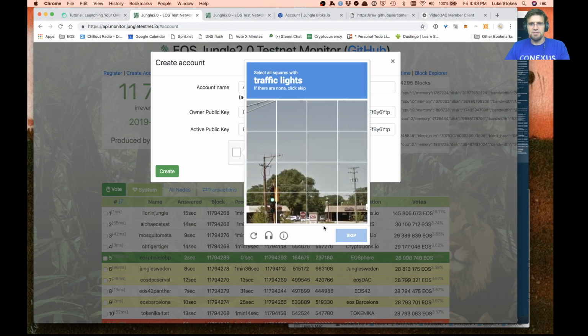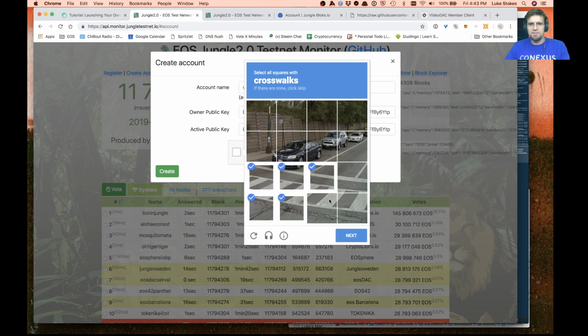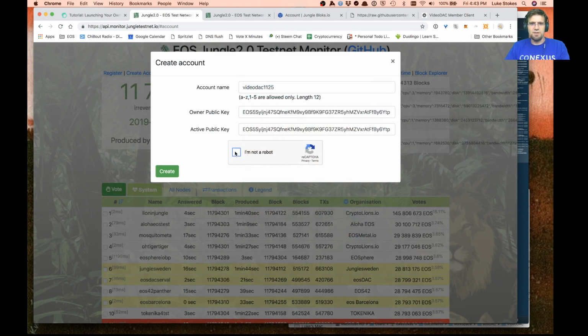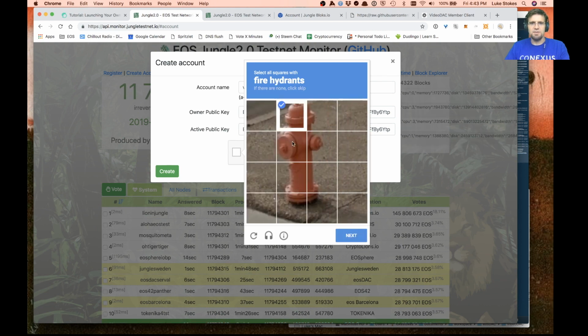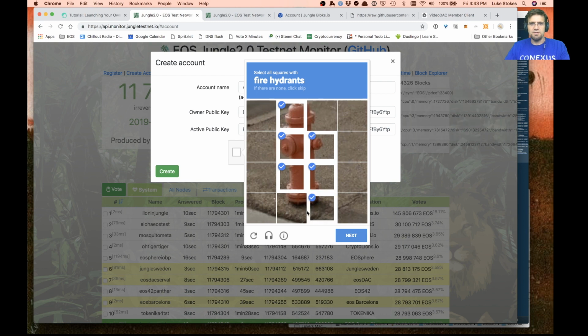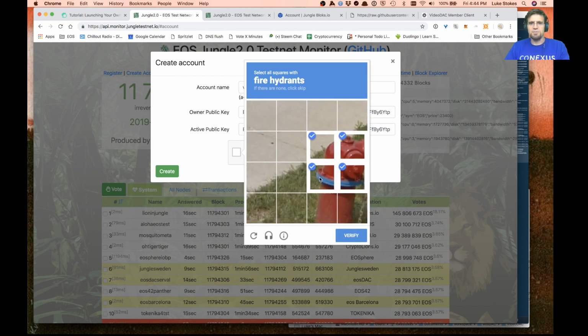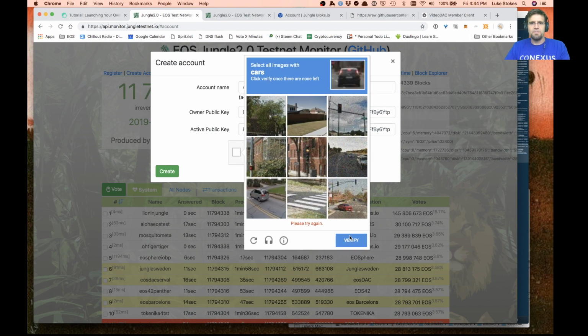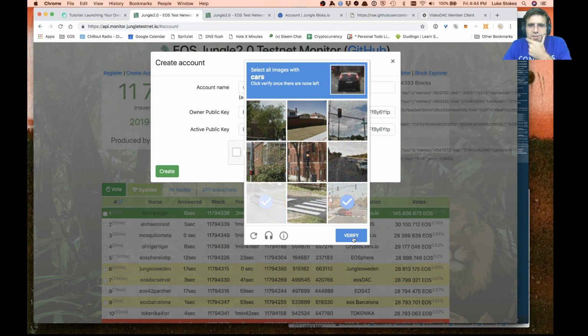Buses. Traffic lights. Crosswalks. What did I do? Google captures fascination with fire hydrants, crosswalks, and traffic lights, because we're training feature automated cars. That's probably what we're doing.